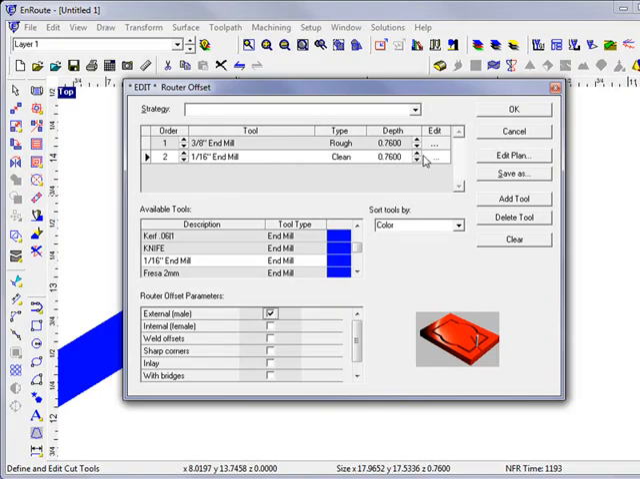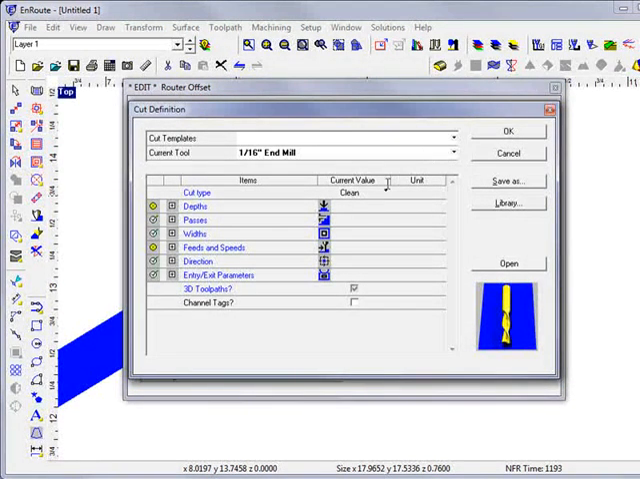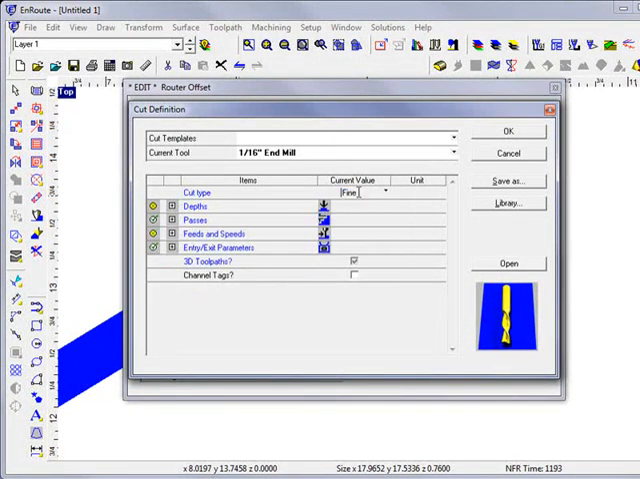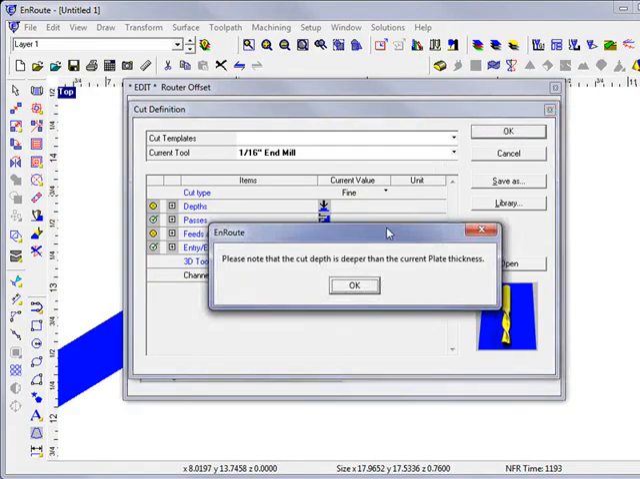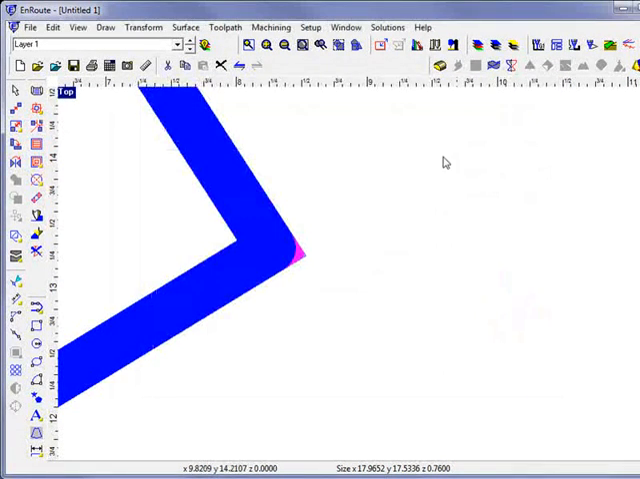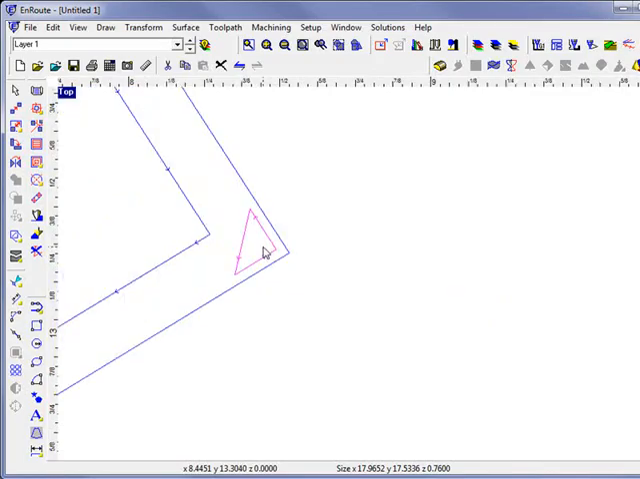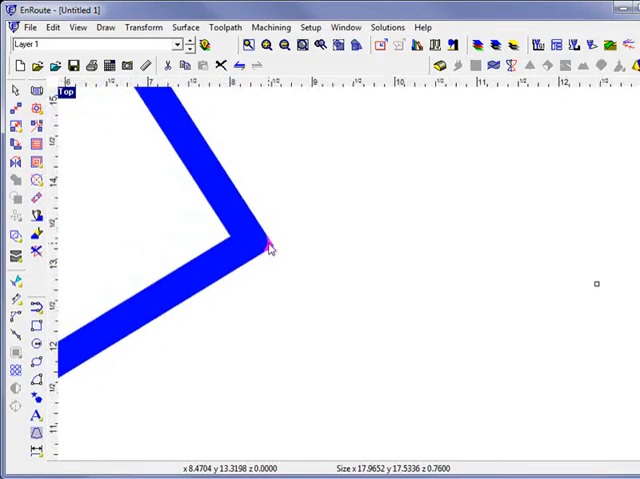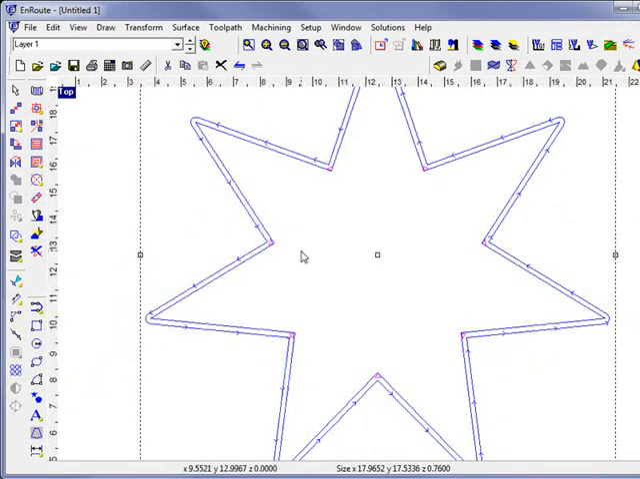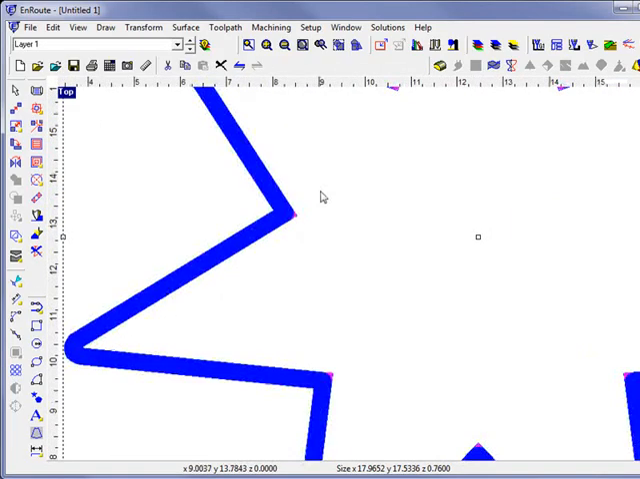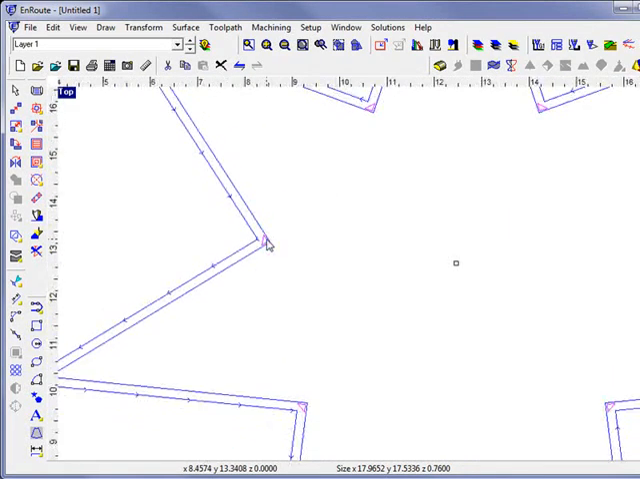Now I'll go to where it says clean path, click on the three dots, and change this to a fine path, and then hit OK, and OK again. And now we can see, if we zoom in here, that the fine tool will come in and just clean up in the corners, and will not travel around the whole perimeter of the part.